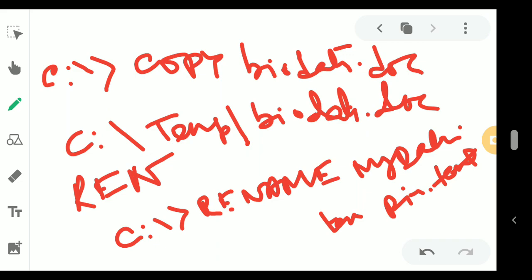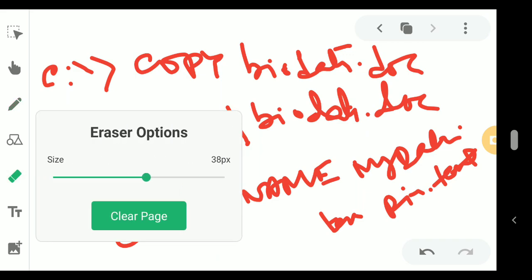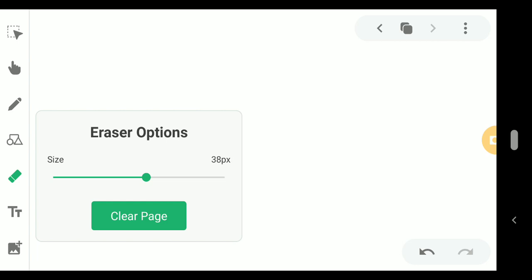Next is del. Del is simply whatever file you want to delete, it can delete. In case of a folder there is another delete format, but this delete will delete the particular file. So for this we have to use del, then your file name, whatever you choose. Suppose pu.txt I want to delete, and enter, the file will be deleted.